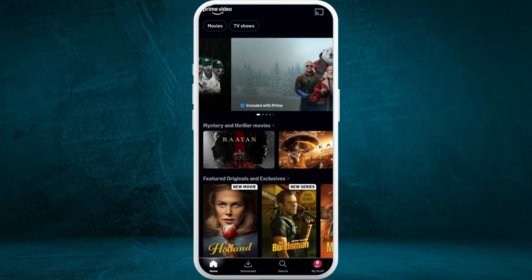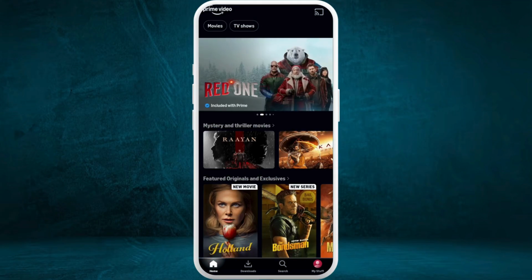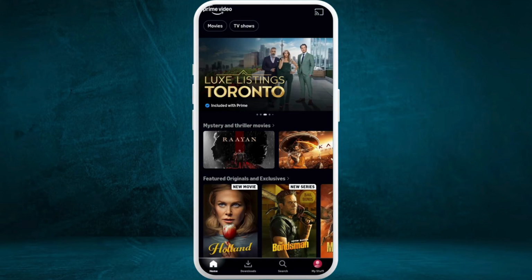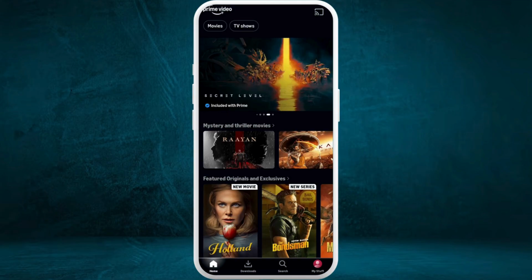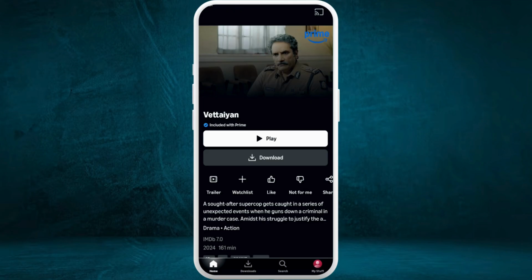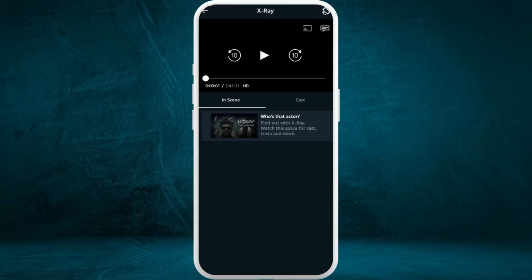Once you are in the app, make sure that you are logged in with your account. After you are logged in, you will see this kind of interface. Now, in order to change the audio language, you can go to any video that you want to play. For example, I'll select a video randomly over here. Once you are in the video page, play the video first.